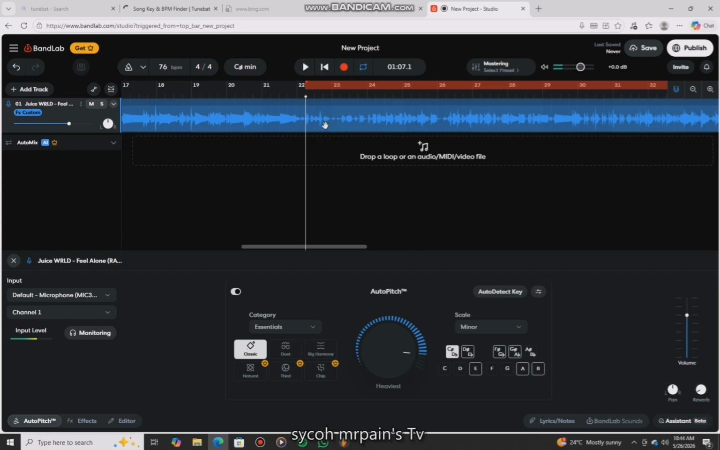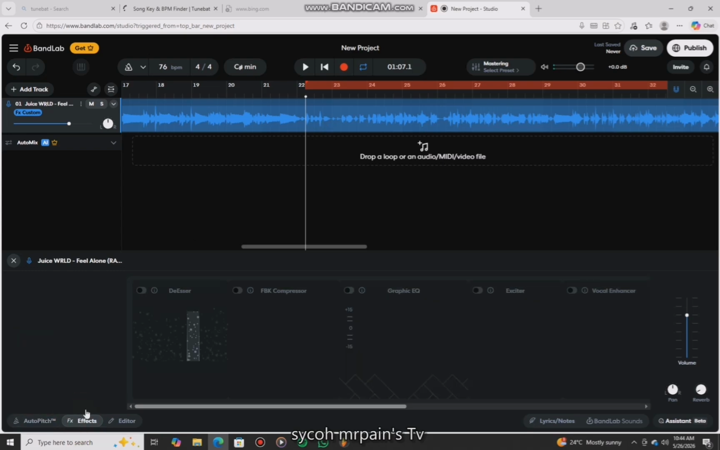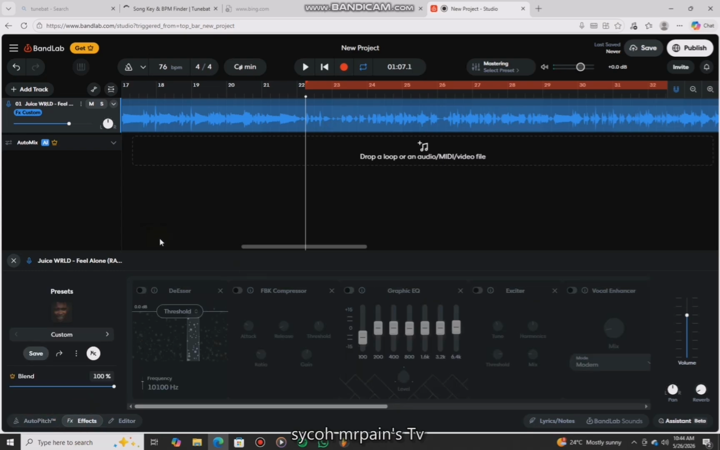And then like, yeah, man. After that, we go to the effects. My first plugin was the de-esser, which I put on 1000 hertz so that it can de-ess some highs.